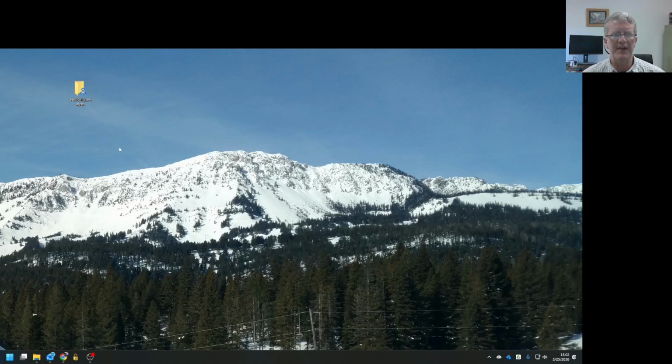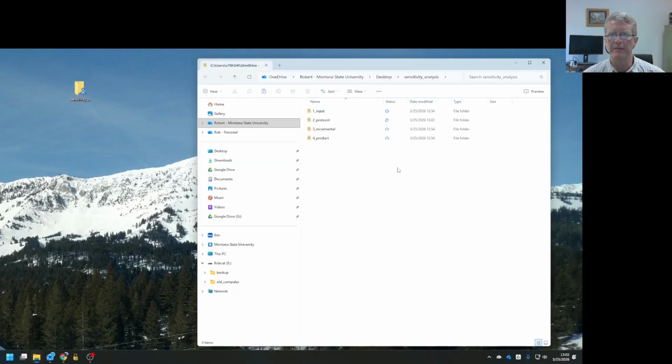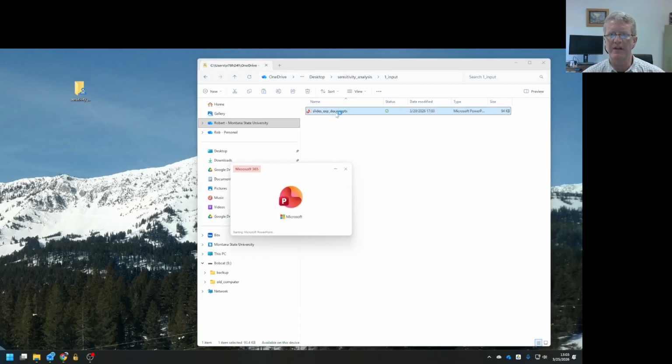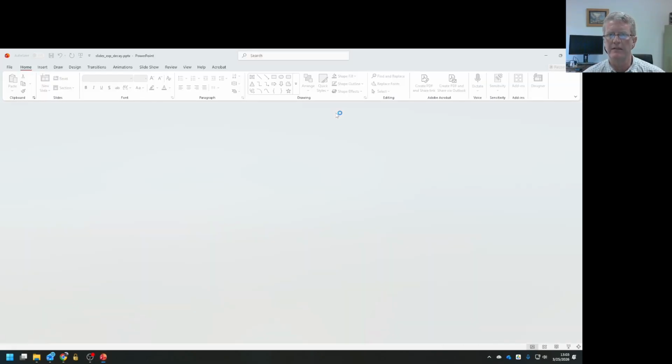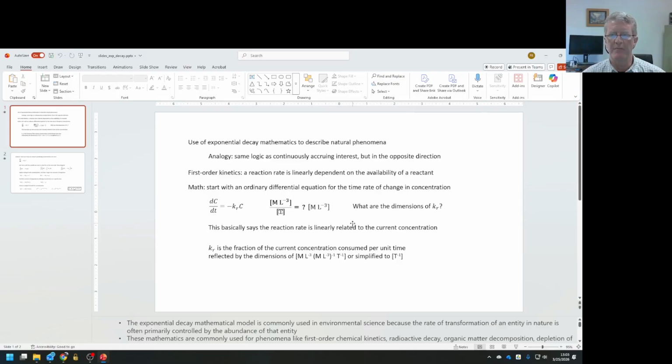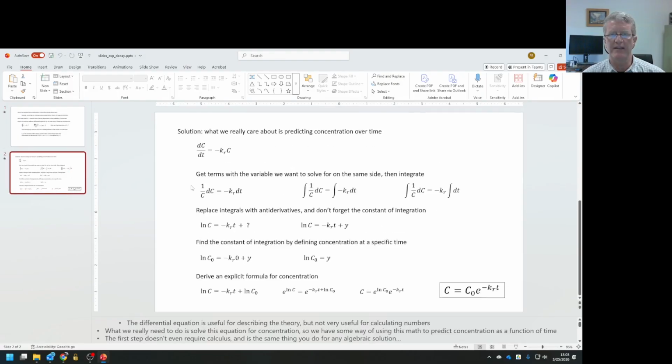Now that we're familiar with how to construct numerical vectors, we can get back to making an R script to do a sensitivity analysis. So I have our sensitivity analysis pipeline here, and I can go into the input to remind us of the motivation for this analysis. So we're thinking about exponential decay in the context of first order kinetics, and we've worked through this derivation.